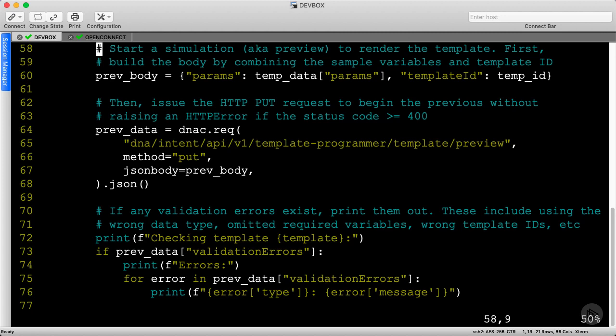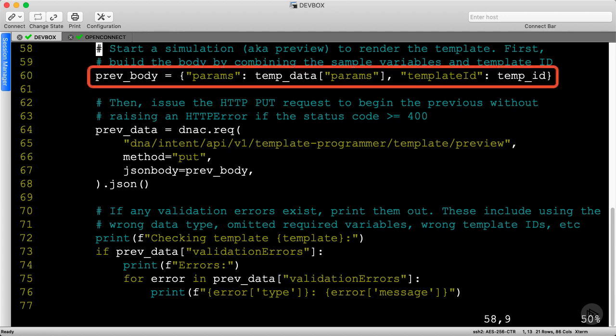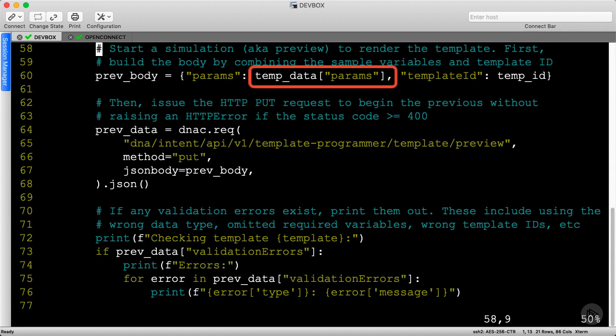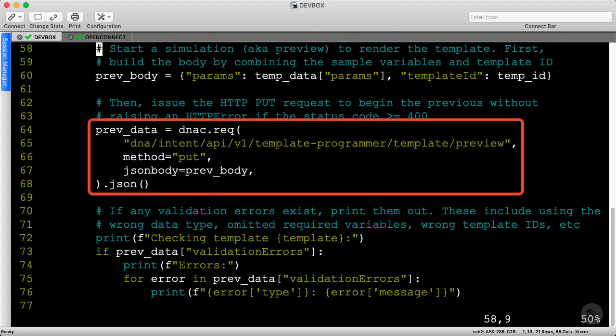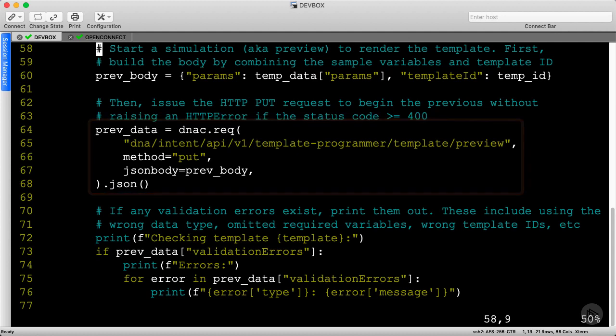Sometimes this is called rendering. In the HTTP body, we must specify 2 keys. The params key must, at a minimum, assign values to every required variable, which we included in our template file for cleanliness. The template ID key is self-explanatory and identifies the template to render by ID. We'll use an HTTP put request, passing in our prev body variable and storing the response. This operation is synchronous, so we don't need any extra logic to wait for completion.